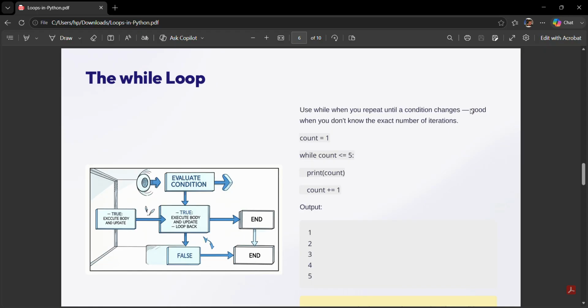So slide 6 is the while loop. Now let's learn about the while loop. Unlike the for loop, the while loop is used when we do not know in advance how many times the loop should run. The loop continues until the condition becomes false. For example: count = 1, while count <= 5: print(count), count += 1. Python first checks whether count is less than or equal to 5. If the condition is true, it prints the value, then it increases count by 1. The loop repeats until count becomes 6. So the output is 1, 2, 3, 4, 5. Always remember to update the loop variable, otherwise the loop may run forever. This is called an infinite loop.